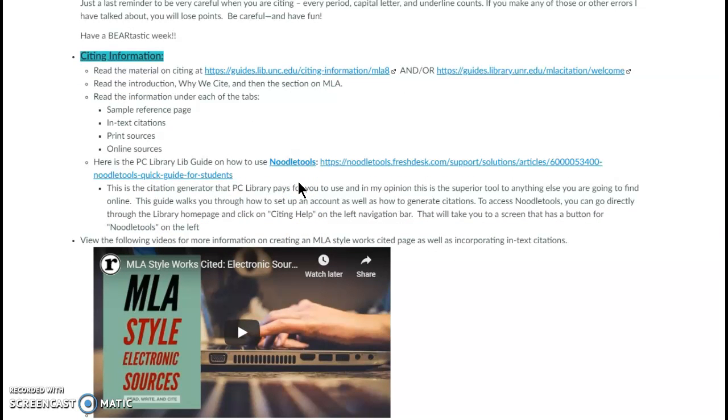So Noodle Tools is an online citation generator that the PC Library pays for you to have access to. And in my opinion, it's the best one, just because it will store your sources for you. It'll store your citations. You don't have to try to find some other way to do that. So I would really encourage you to go in and utilize Noodle Tools.